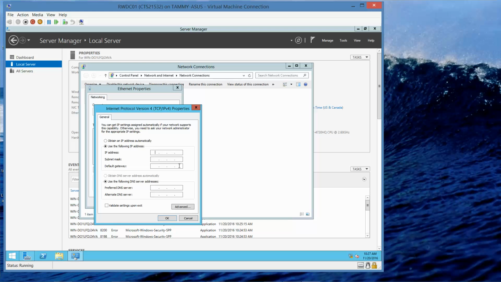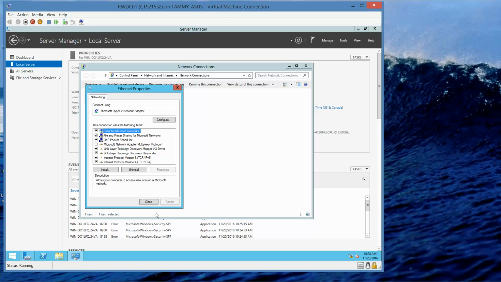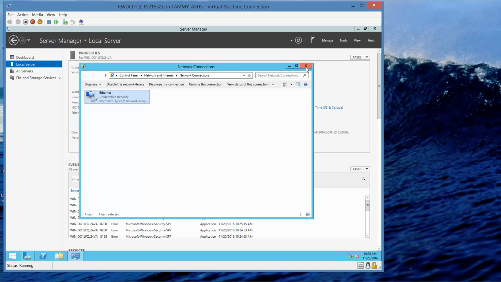Now, if you have a separate keypad on your keyboard for numbers, you're going to need to turn on your num lock. Otherwise, you're just going to click on a space. So we're going to assign the RWDC 192.168.1.50. Then you're going to tab, and then we're going to come down to DNS, preferred DNS server, and put in that same IP address, 192.168.1.50. And then go ahead and do OK. And then close. And then we're going to close out of this.